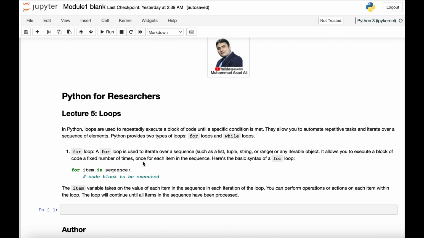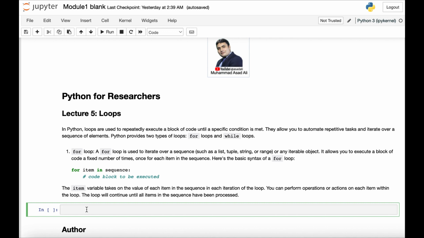So what is the basic syntax of using the for loop? You just write for and then the name of the item in the sequence. Now let's have an example. I have a list of, let's say, fruits. So fruits is equal to, in a list we write in square brackets, apple, banana, and then cherry.